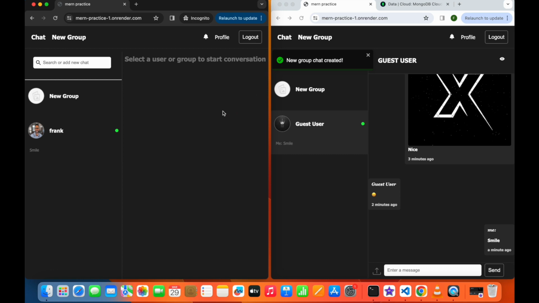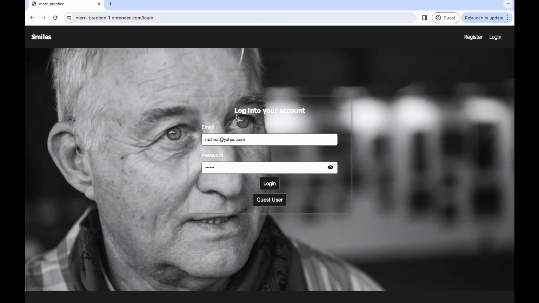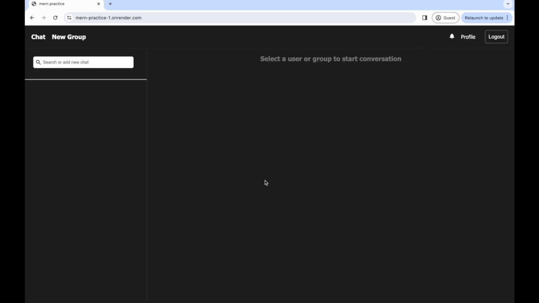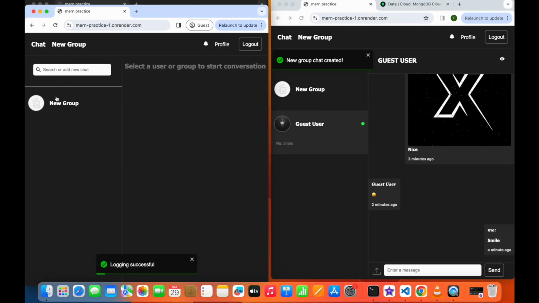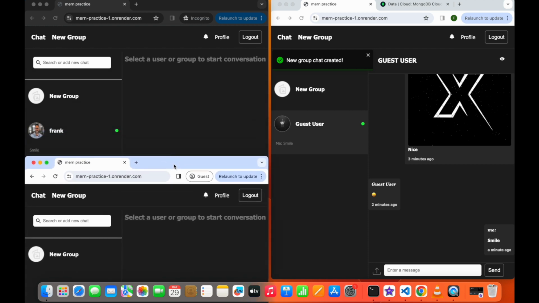So let's open another window so that we can message in a group chat. Okay, let's log in this user. As you can see, because Rachel was added in the group, that's why you can see the group appear there. So now let me send a message to the group. Oh, I'm just typing to this user, Frank, not to this group.